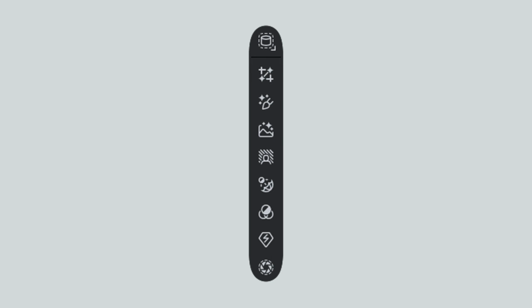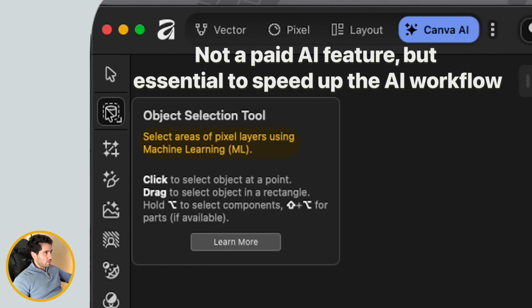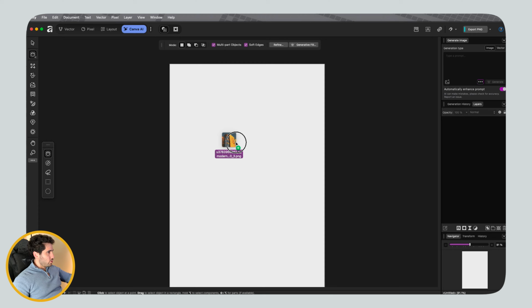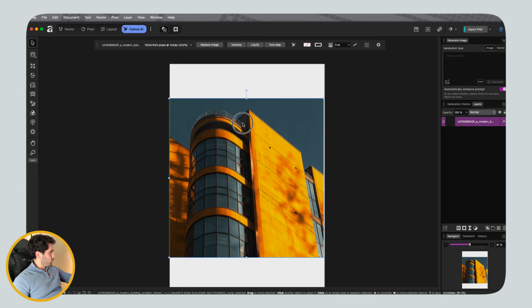So if we make a start straight away with the first one, and that's the object selection tool, it says that it uses machine learning to determine objects and make a more accurate object selection. It's basically the one on Photoshop with steroids. So I'm going to drag and drop this image. What I'm going to do for this image is remove the background.